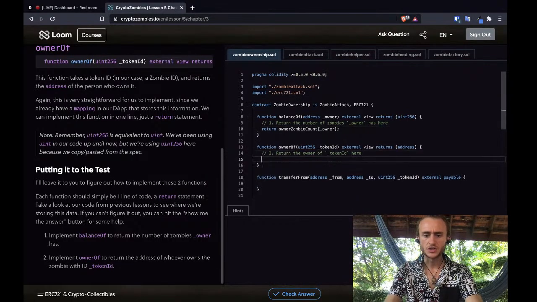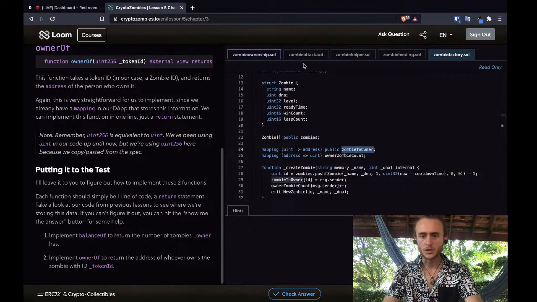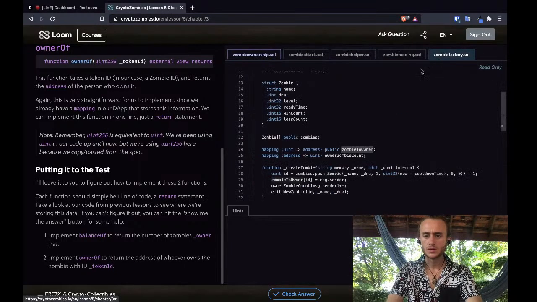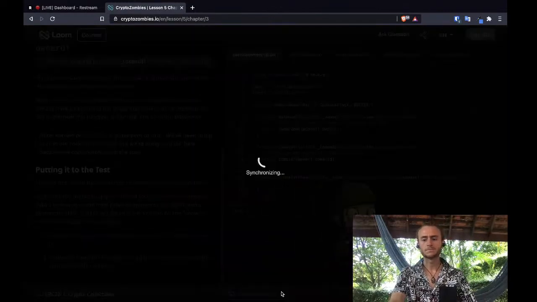And then we just want to return the owner of a token here. So here we will return zombieToOwner of a uint, of the token. So we'll then say _tokenId. Should be that simple. Got it.